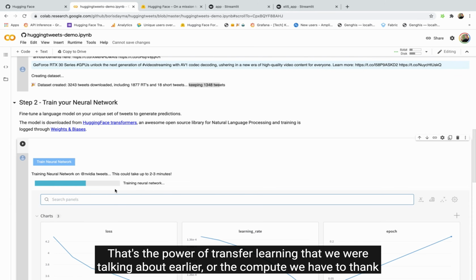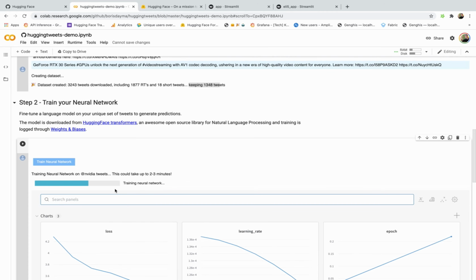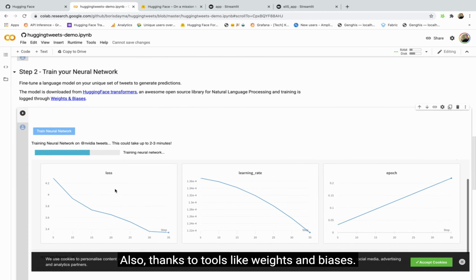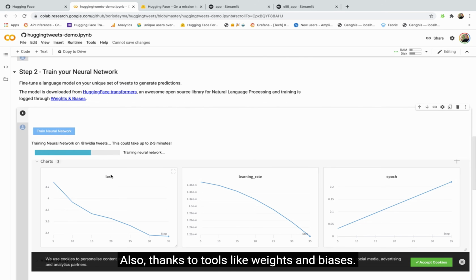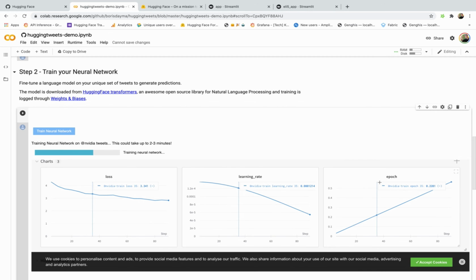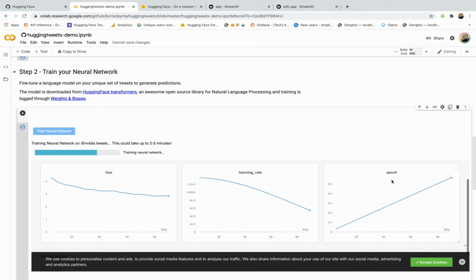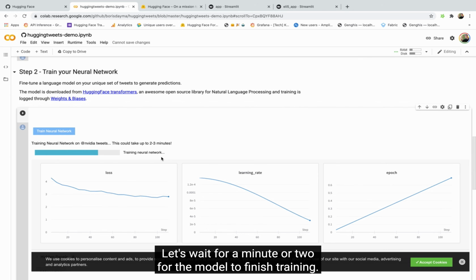For the compute, we have to thank Google, who's providing the free GPUs in Colab. Also, thanks to tools like Weights and Biases, you can follow how your loss is evolving, your learning rate, depending on the epochs. It's a really great tool to use. All right, let's wait for a minute or two for the model to finish training.